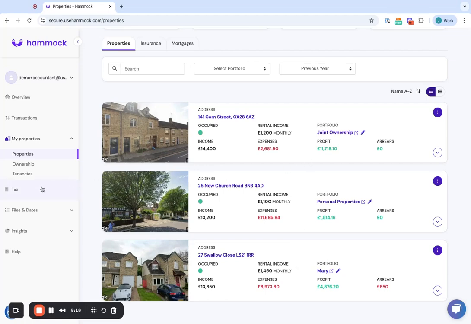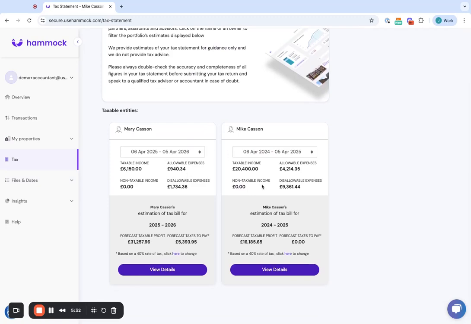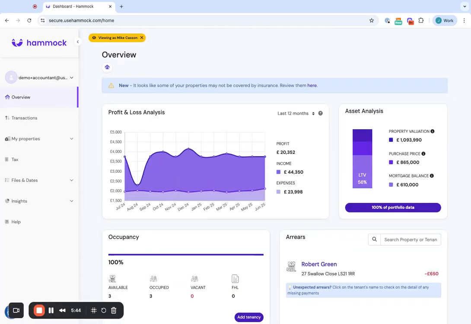Essentially, Mike and Mary, a married couple, have 1.5 properties each, but you can manage all of that within one license. When your accountant goes in to take your tax figures, they get a different tax statement, everything separated between Mike and Mary, so they can make those MTD submissions for each person from the same license. Now, on top of that, Hammock wasn't built for Making Tax Digital. Yes, it does solve for it, but there are lots of other features you're going to get in here as well. I'll just show you a couple of them.